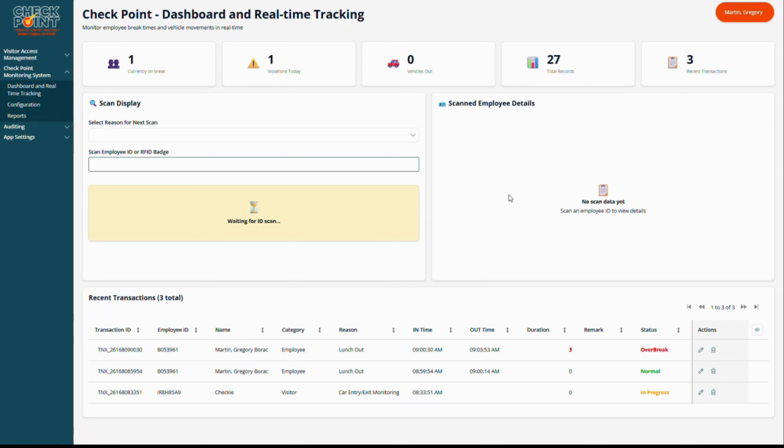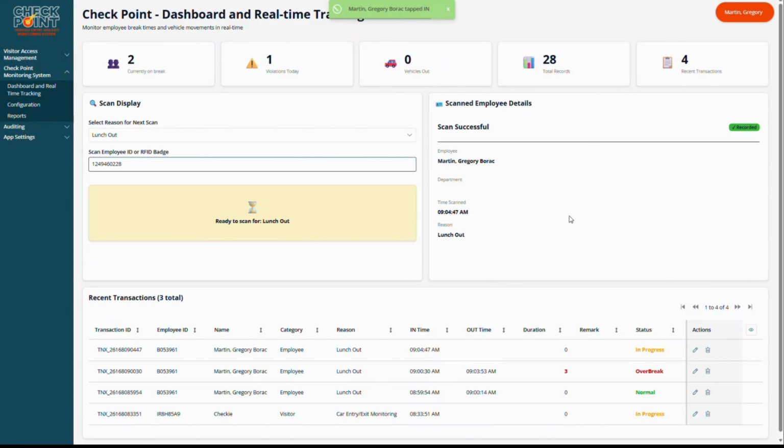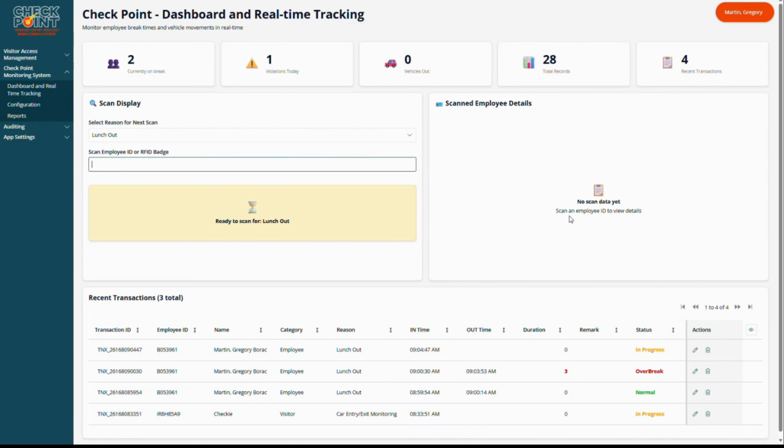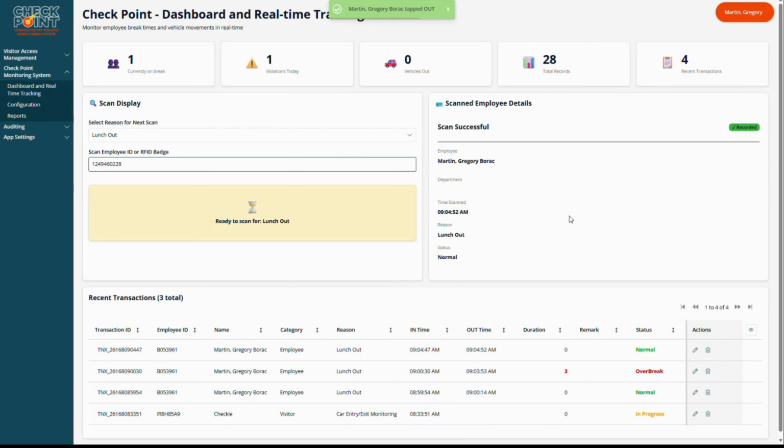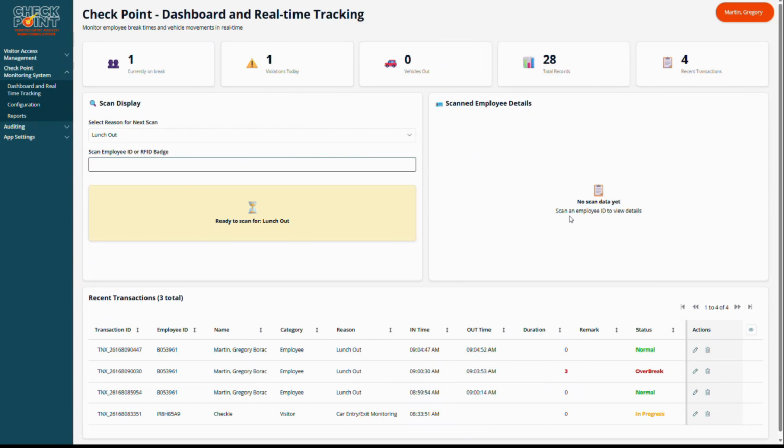Okay. Let's try again to tap. Since this is, it should be again my in, since my first transaction is already closed. In. Then let's try again to tap. Then let's try again to in.